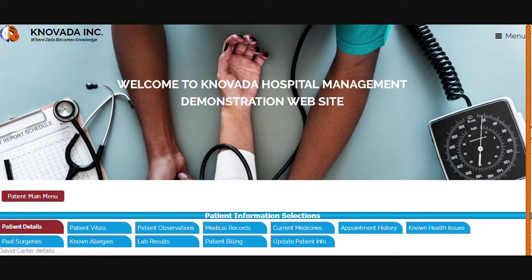You can view the patient's vital information that was collected from the patient appointments. You can also view the observations that were noted during the patient's visits. View the patient's medical records information and any current medicines the patient is taking. The patient appointment history and any known health issues are available to the medical staff. The patient's past surgeries and known allergies can also be viewed. Lab tests and patient billing can also be viewed along with updating the patient information.